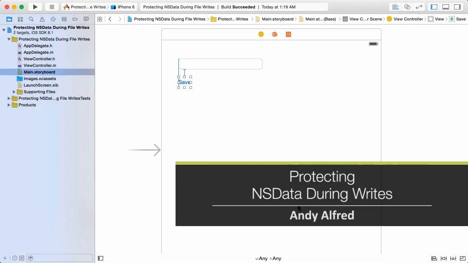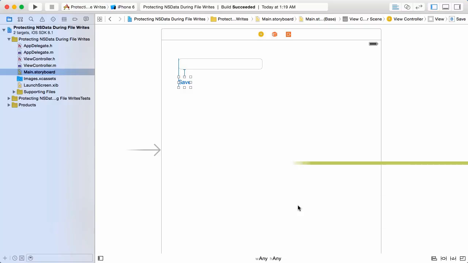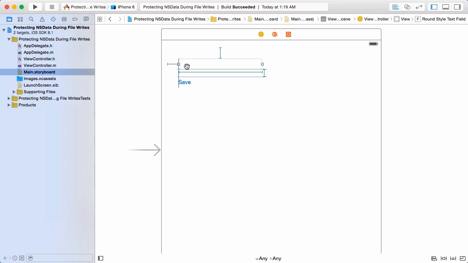Okay guys, so we're going to be looking at how we can get some security when we're writing NSData bytes to the file system in an iOS application. What we're looking at on screen is the main storyboard for this demo application. So you'll notice I have two controls going on here. A text field that's going to allow the user to enter in some text data, as well as a save button here that we're going to use to kick off the process of converting that text data to NSData bytes and then saving it to the iOS file system.